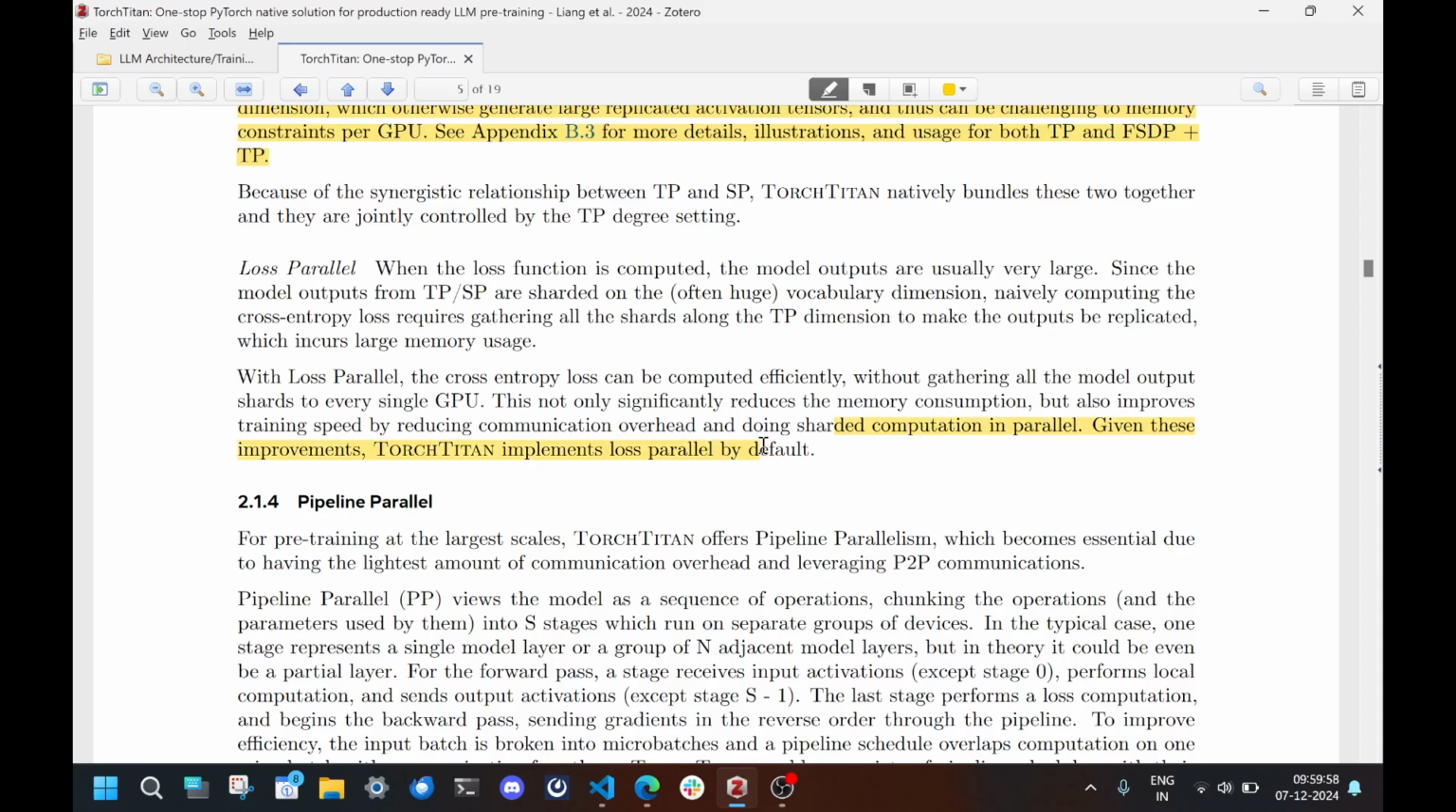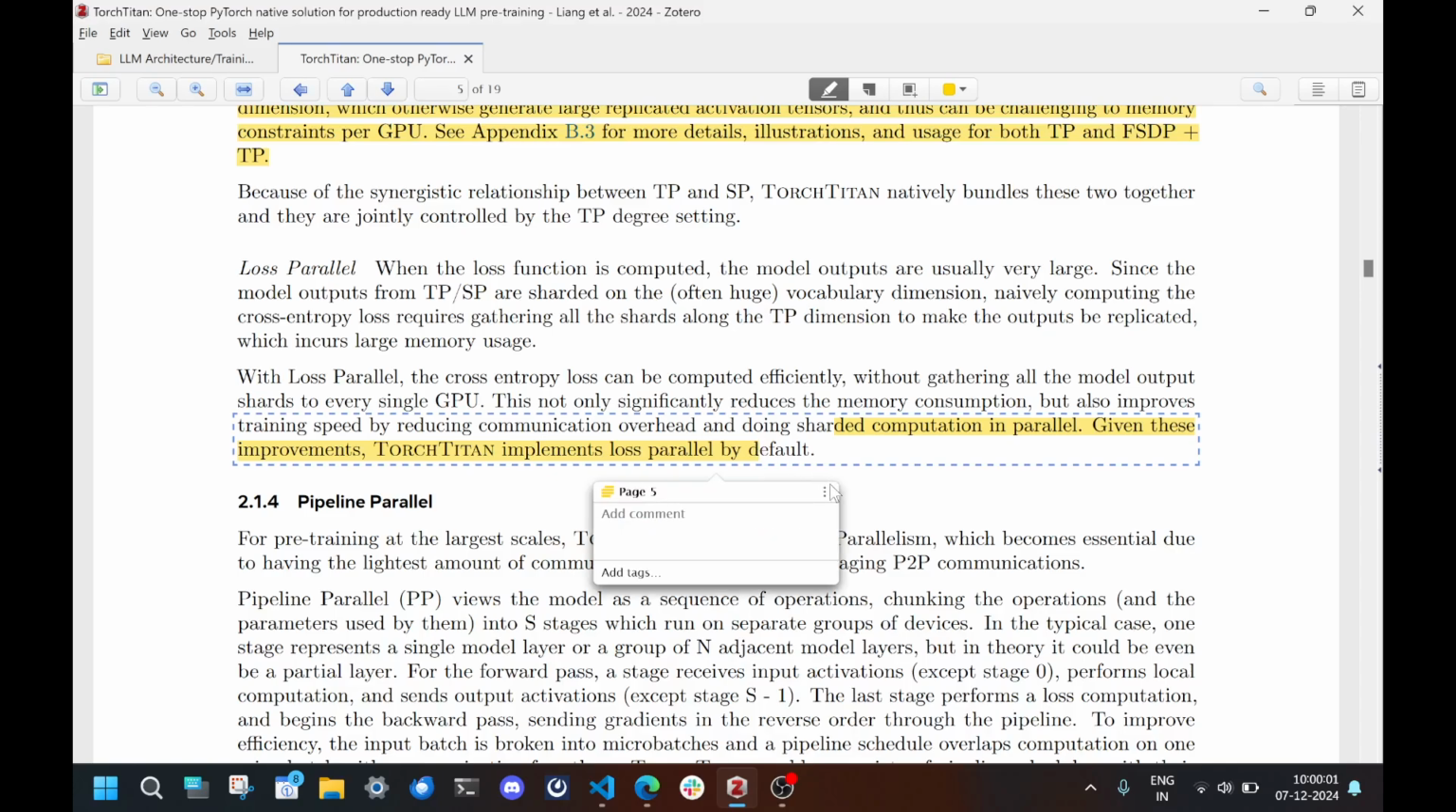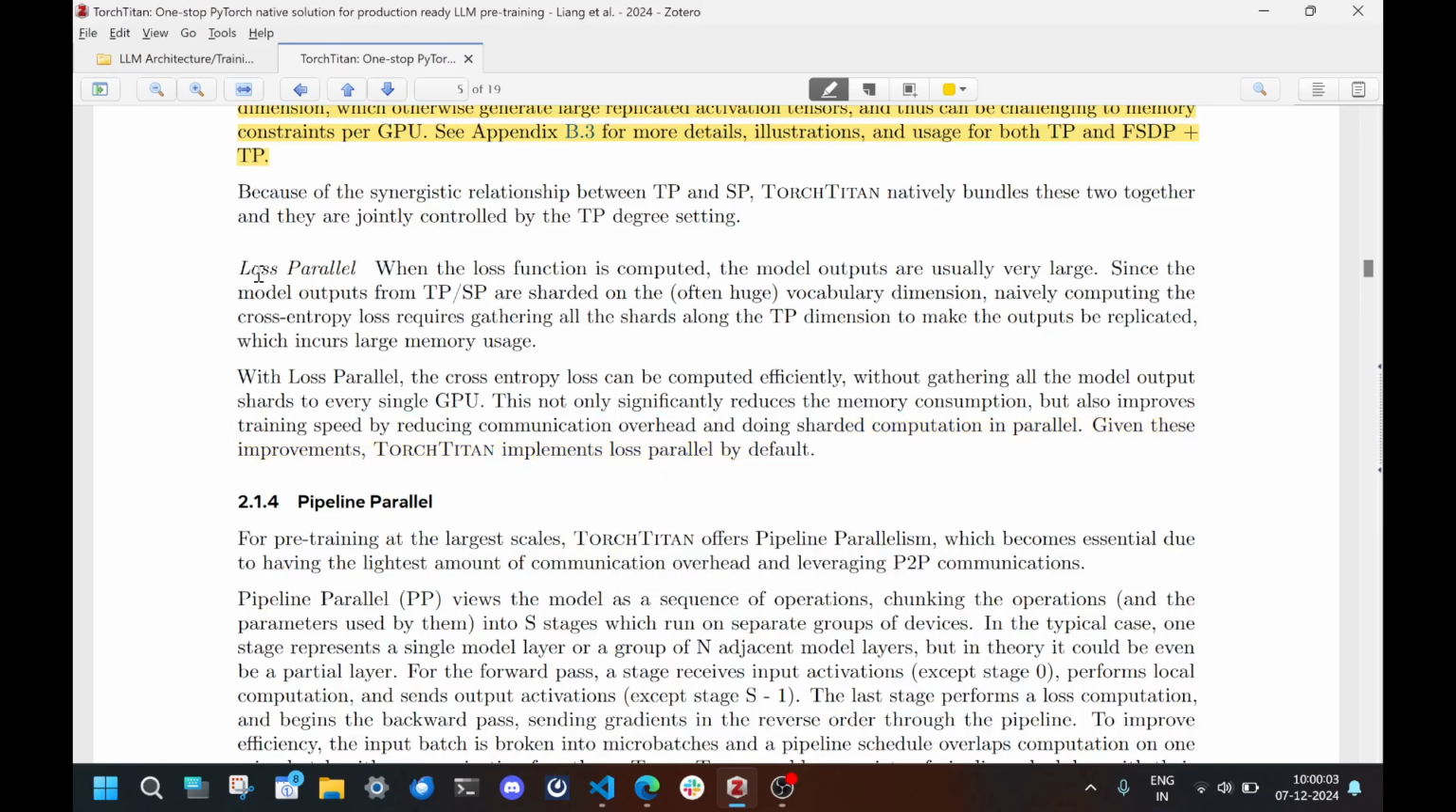Okay, so you have loss parallel by default. Okay, this is pretty nice. Let me also highlight this.